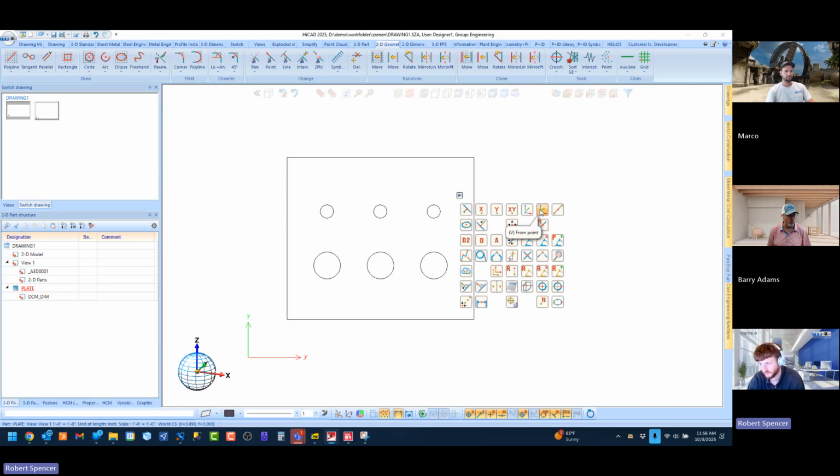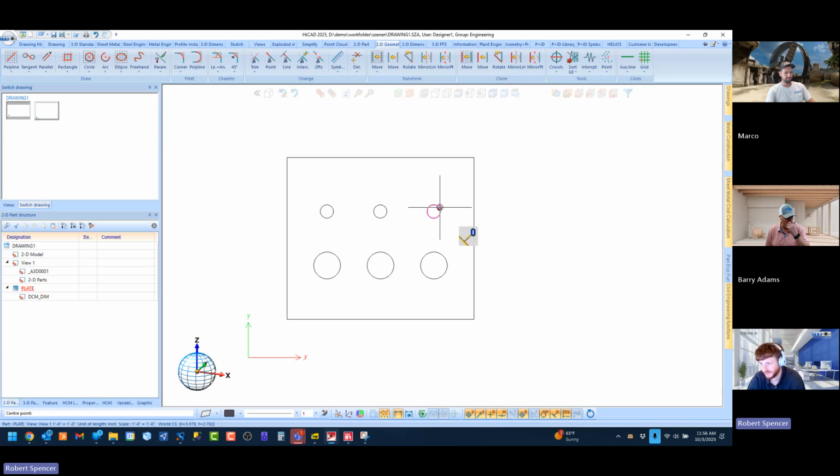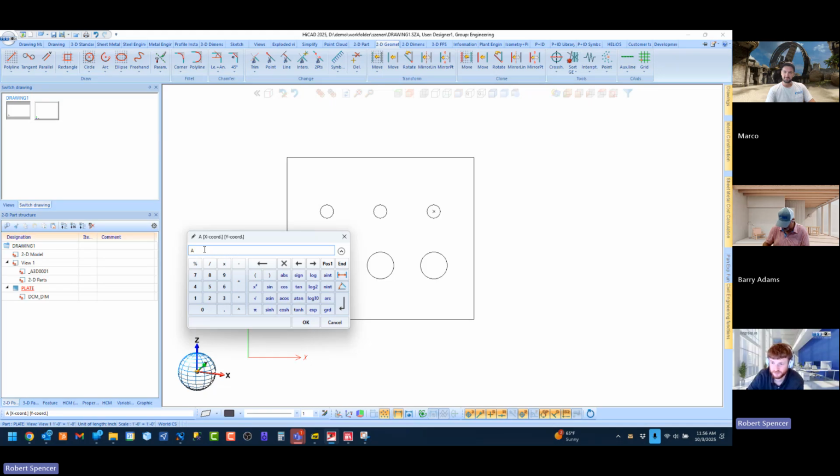Control V. Because I know A works there. Yeah, to be honest with you, I haven't used that. I saw it there when I was doing the training. I was wondering if I was doing something wrong. But like A for absolute does work.